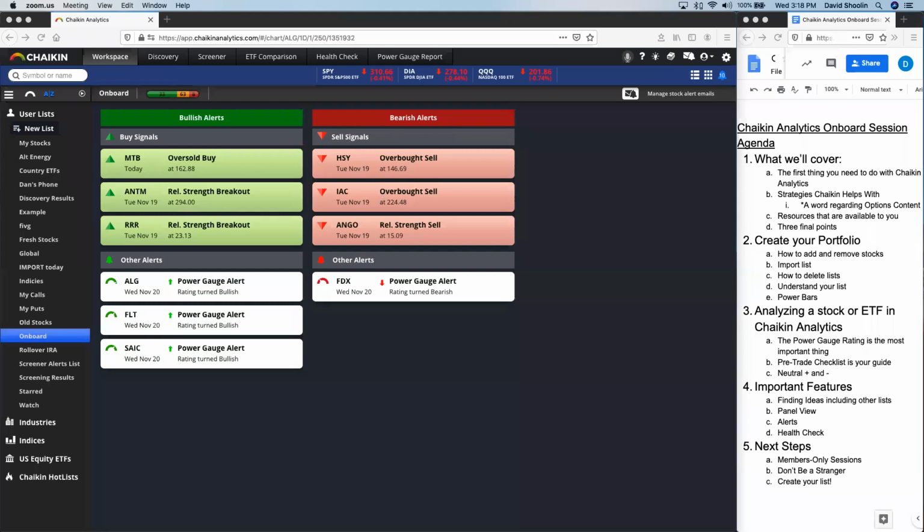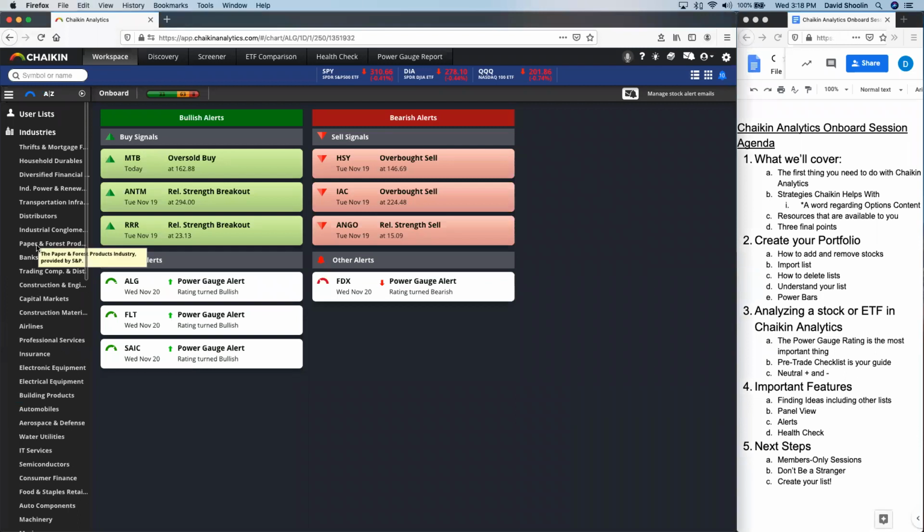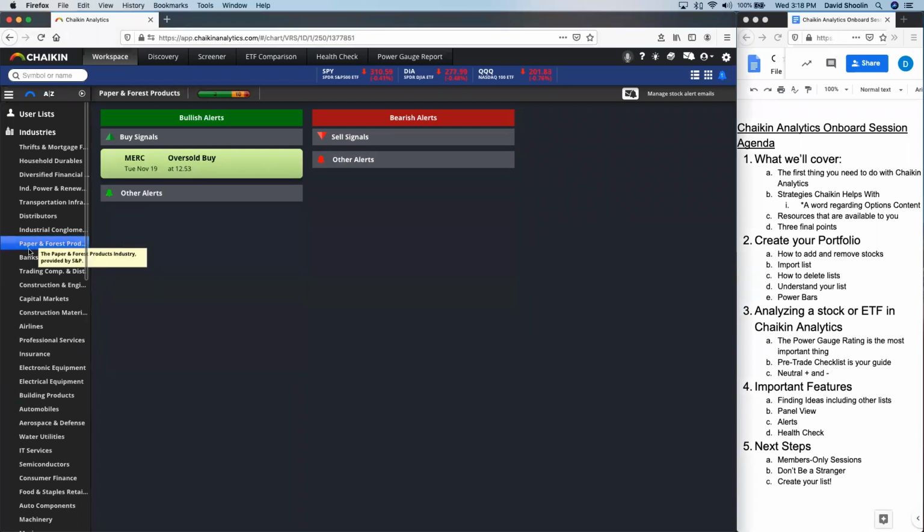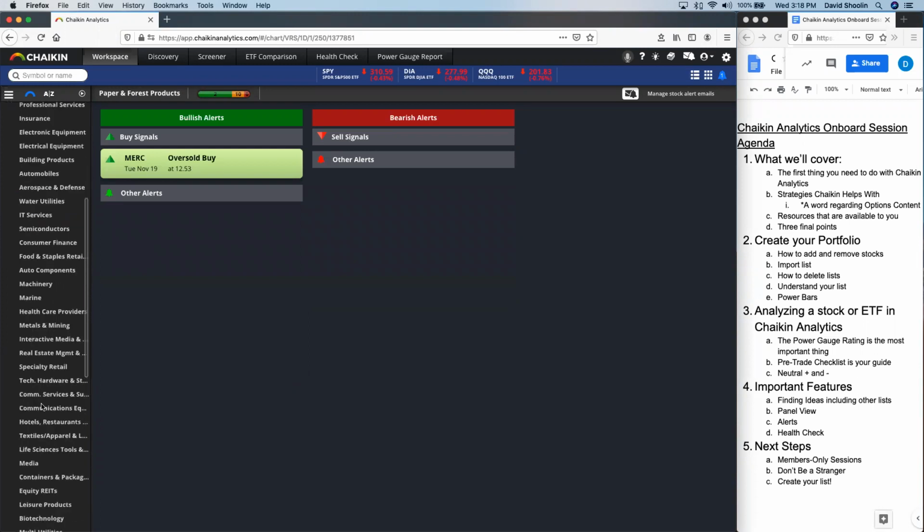And by the way, every list has an alert view. So certainly you can look at buy and sell signals and alerts for the stocks in your lists. But if you wanted to see the buy and sell signals for all the stocks in the paper and forest products group, you can. You do have a buy signal on one of them today.